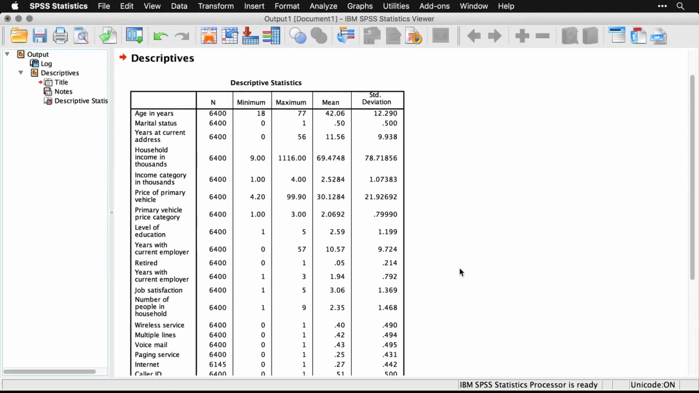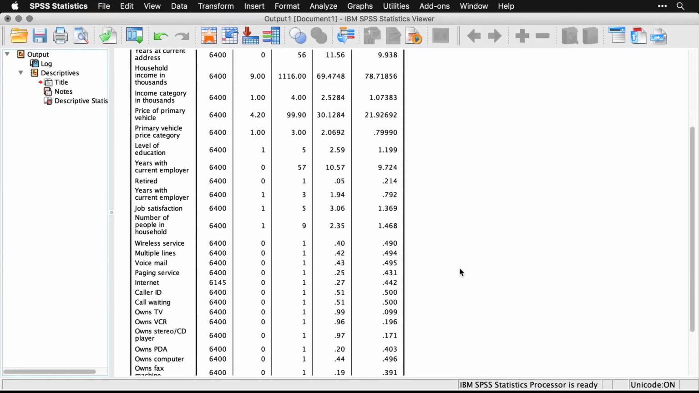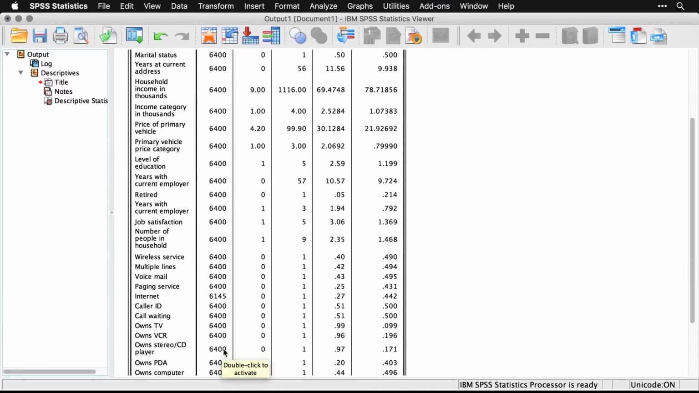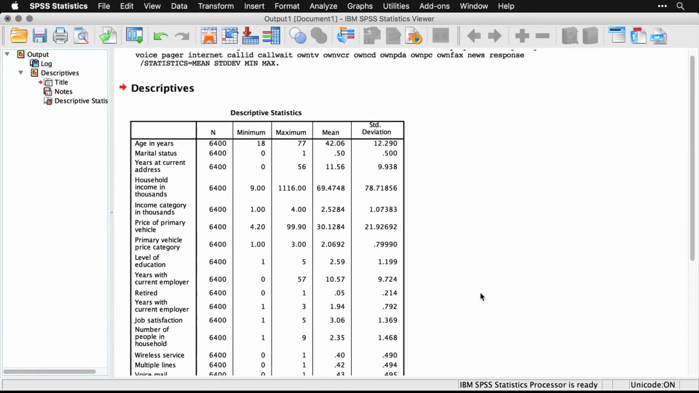And here's our output. We have a whole bunch of variables, and it tells us first, the number of observations is 6,400, almost all the way down. This question about internet is missing some data, but that appears to be the only one.